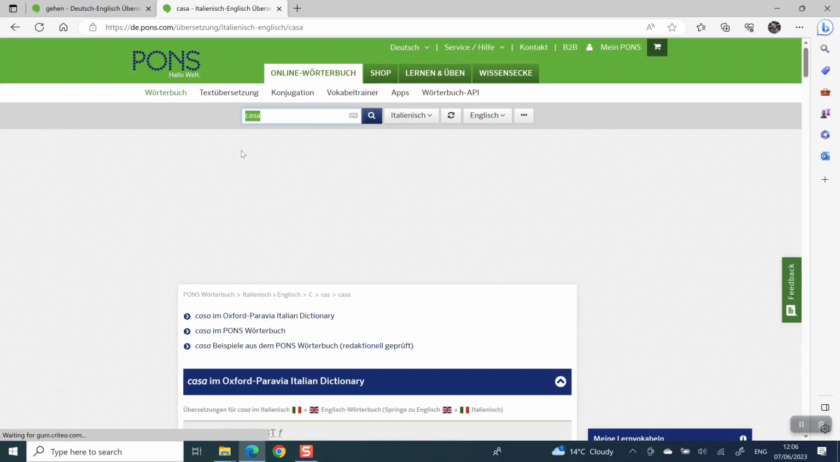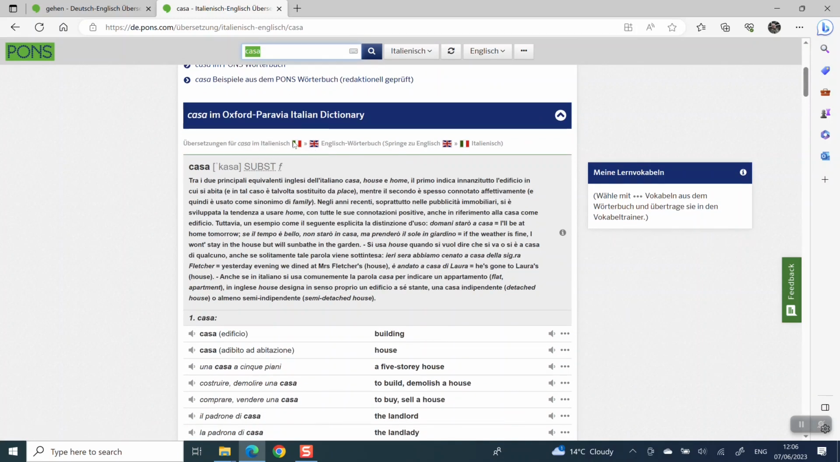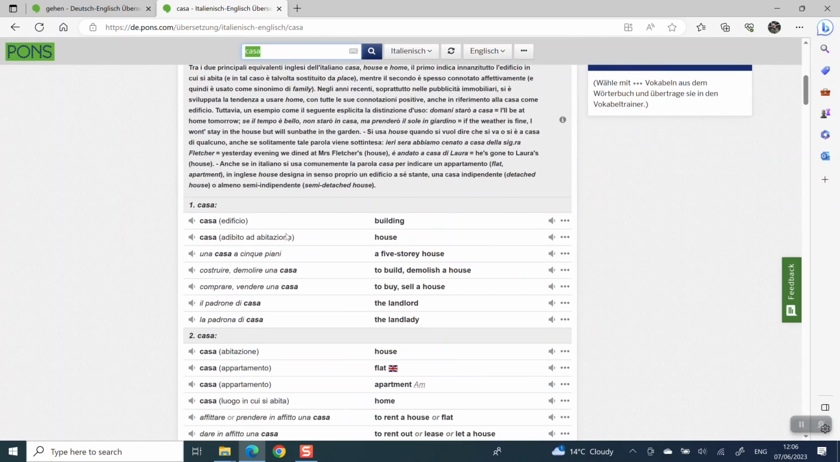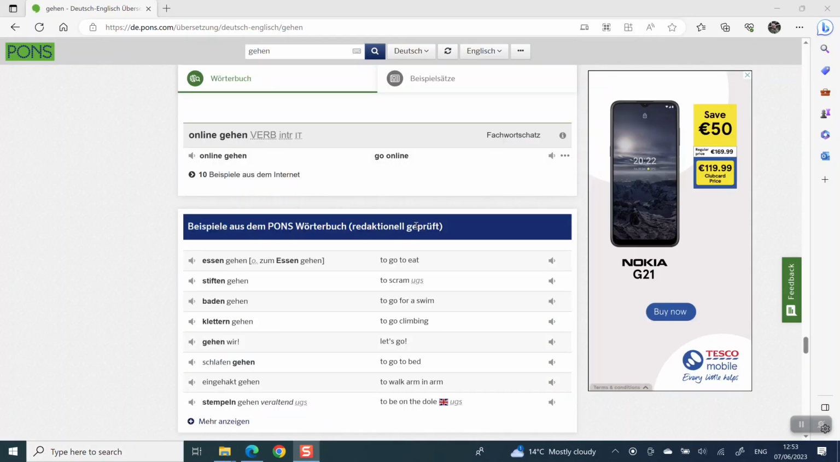Now, what do we have down here? Let me scroll down. All right, casa, yes, we're in the Italian English dictionary. And there's the translation for casa. Casa means building or house in Italian. All right, good stuff. Okay, so now let's do some experiments with the read command.